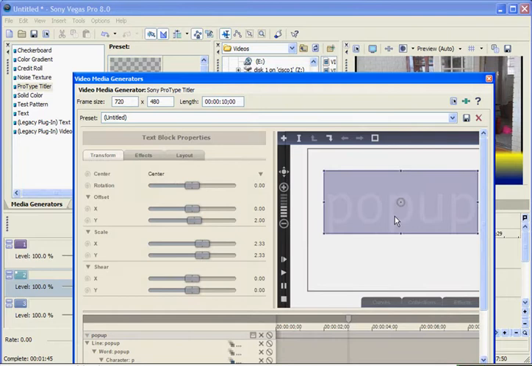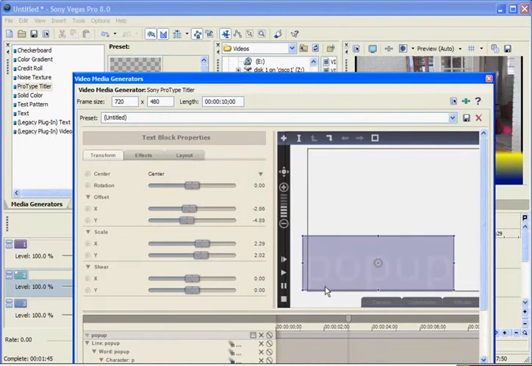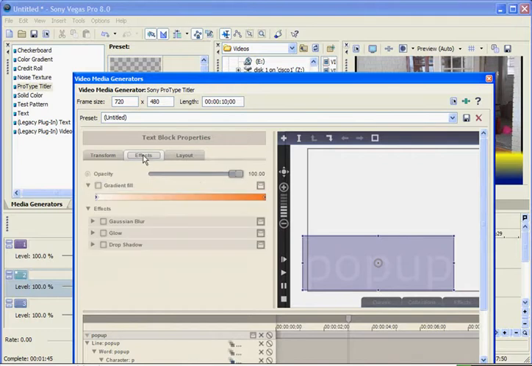So if you click it one time, you go to text block properties, and there I could make it smaller. I can move it around. I'm changing the properties of the whole block. And one thing that's neat, I can add a gradient fill, so my letters could have a gradient color to them.